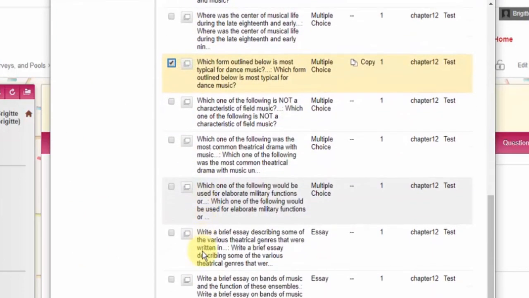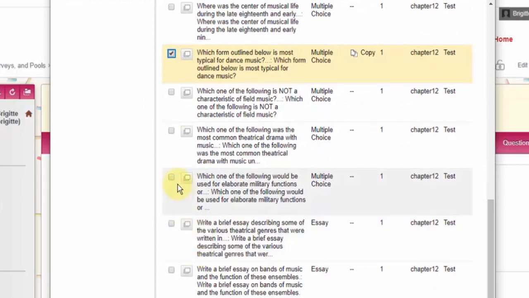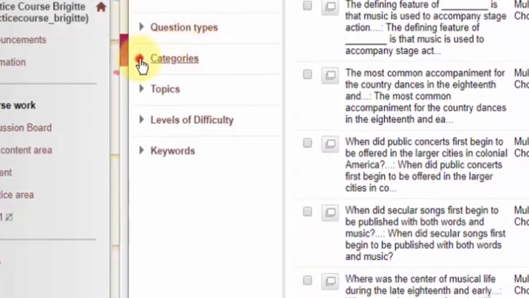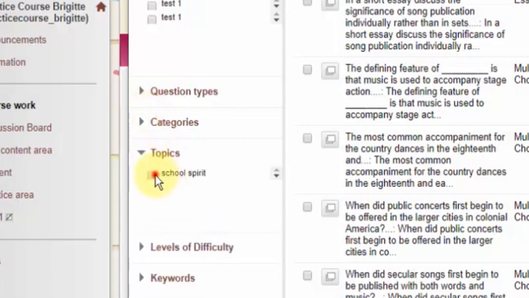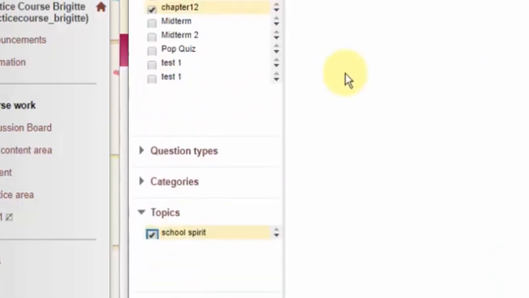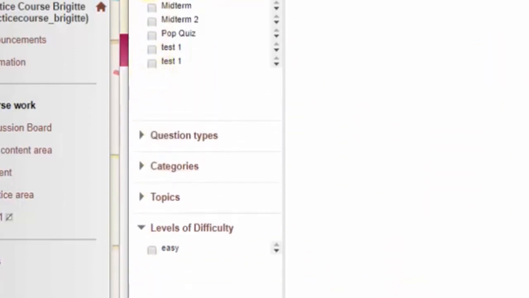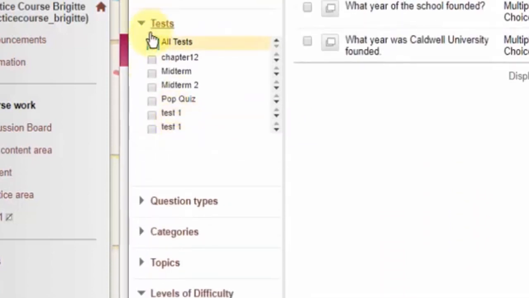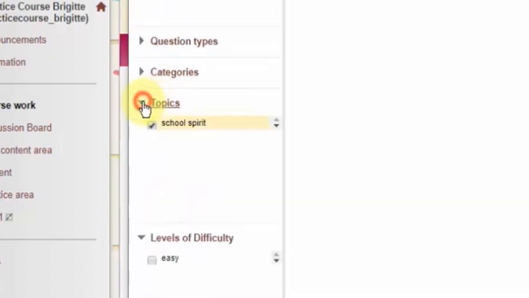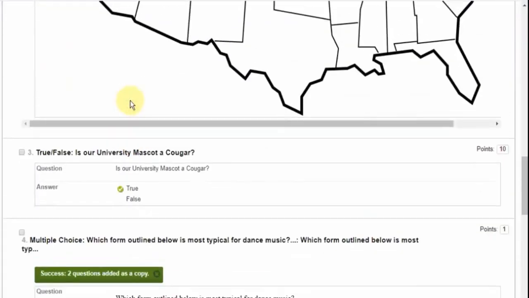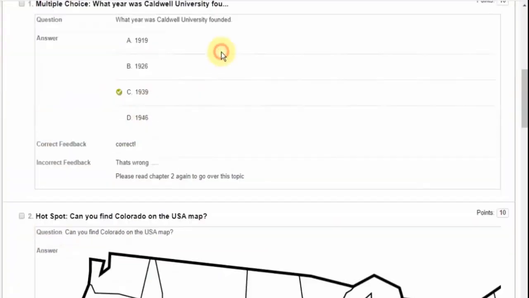If it's this one, and let's say I just want to add these two. As you can see here, and then I have the categories, topics, school spirit. I could just keep on going, level of difficulty, and keywords. But I really don't have a lot of questions in those topics. So if I want to select all questions, and because I do have the topic of school spirit, I have this here. So that's just a couple of capabilities that we have here.